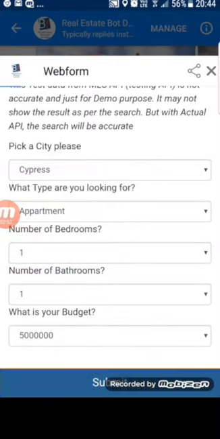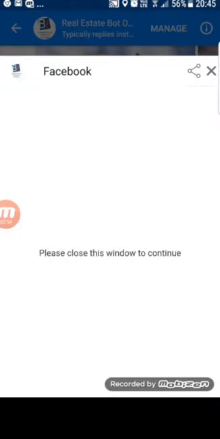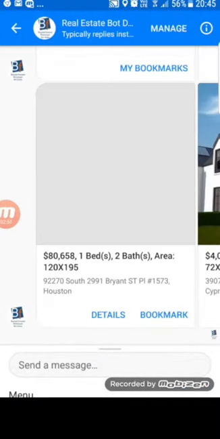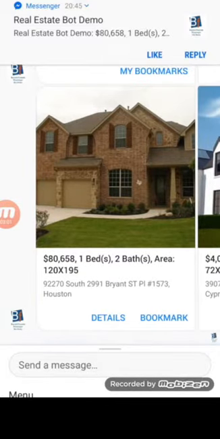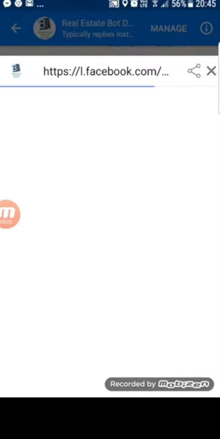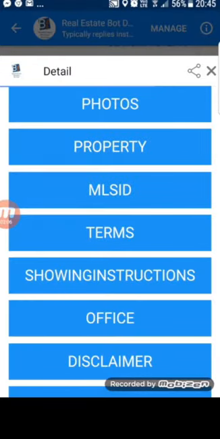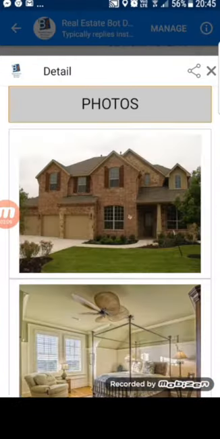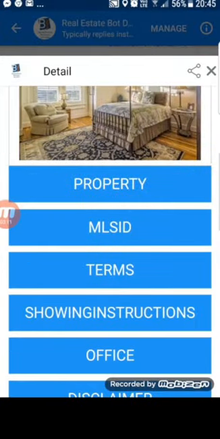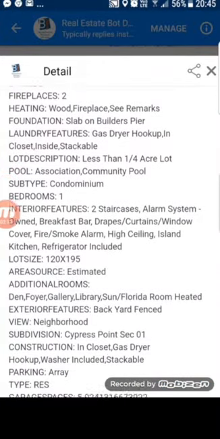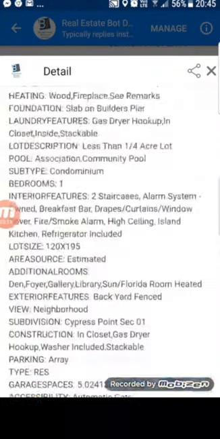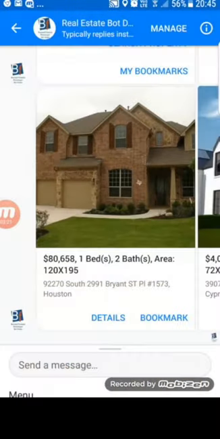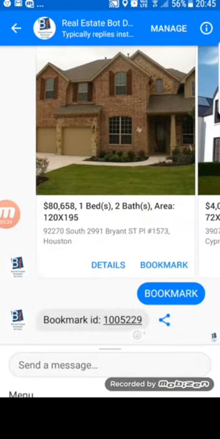Suppose I submit this information, it will show me the properties in these areas. So I can check the details for that. In the details, it will show me everything, including the photos of that property. It will show me the property details, address, and various other information which we get from the MLS data. So when I close this, if I like this property and bookmark it, it will be added to my bookmarks.